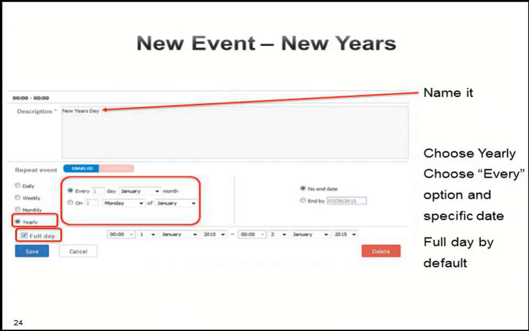So in this one, I'm creating an event for New Year's Day. So I'm just calling it, obviously, New Year's Day. But now notice I've checked the yearly repeating options. And when you do that, you'll see the set of options for repeating actually changes. You can choose one or the other. The top one says every first day of January, which is probably the most logical one.